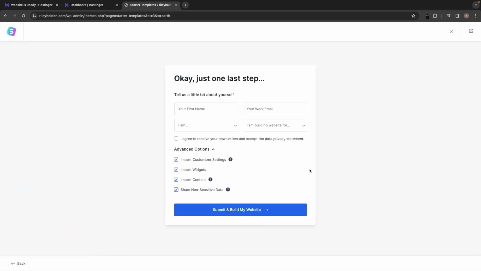It's then going to take us over to this screen where it says, okay, just one last step. And we actually do not need to fill this in. So although it asks for information, we can just leave this blank. I usually do. And then down here, just uncheck share non-sensitive data. There is just no reason to share this. And then we can click submit and build my site.